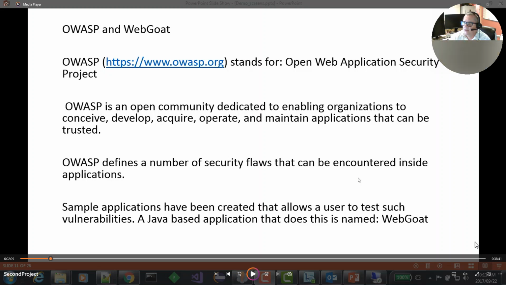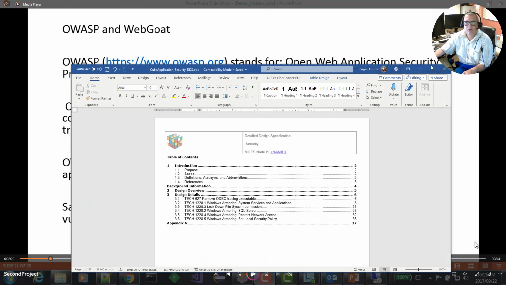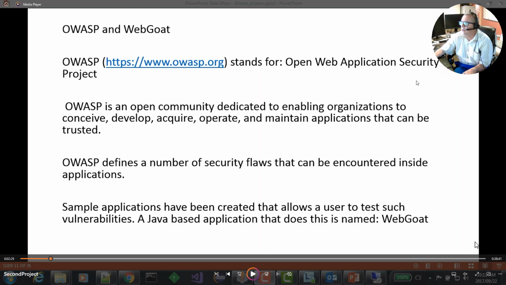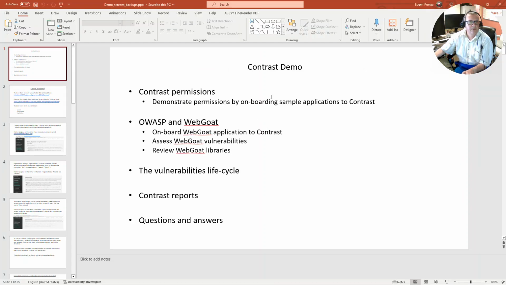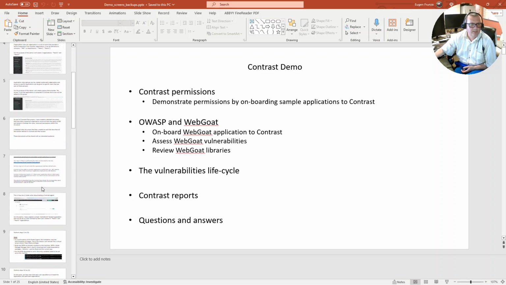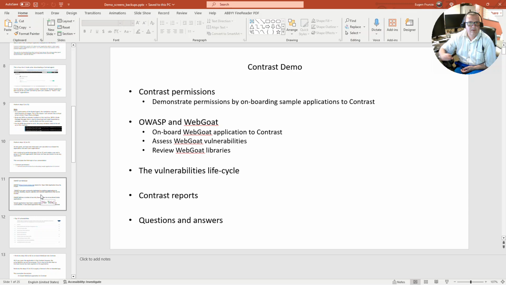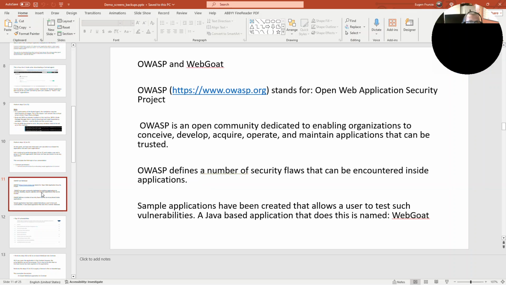One second, let me try to find this document. I think, no, we already discussed this one. So yeah, this one. I will show you a presentation I did while I was working with open source security vulnerabilities, using the tools existing on the OWASP website. So let's go a little bit down to test the features of an application called Contrast, a security application which was supposed to catch all those vulnerabilities.